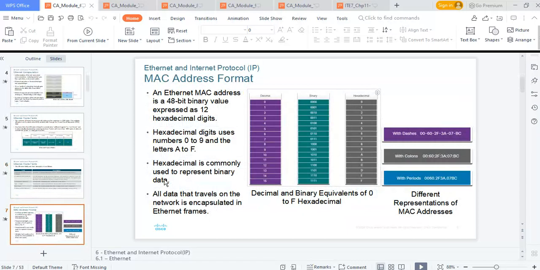So that's it there. So this is your MAC address. Like I said, the MAC address is 48 bits. So this is decimal, binary, hexadecimal. This is what the MAC address looks like, right? If you want to have it with dashes, it can be this way.